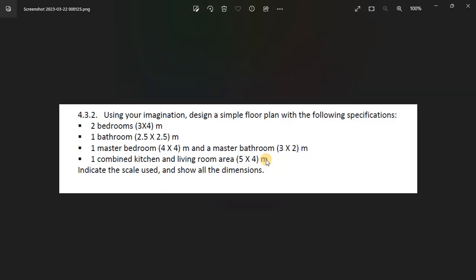So the design we are going to look at is this. You use your imagination, design a simple floor plan with the following specifications. So you have 2 bedrooms, 3 by 4. These are meters. A bathroom, 2.5 by 2.5, and so on. So we have 1, 2, 3, 4 rooms in that house. Dimensions are given here.